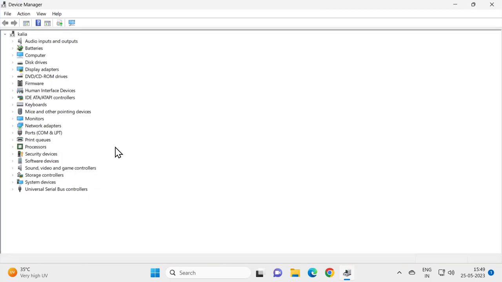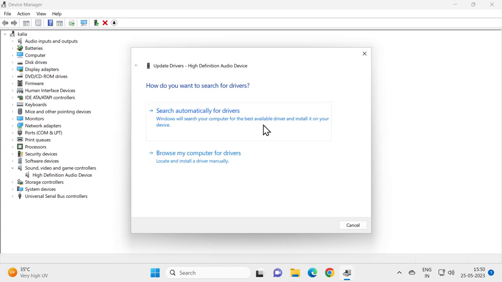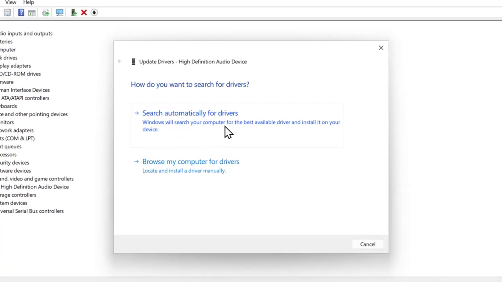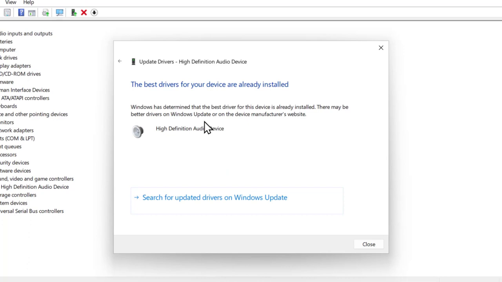In here you need to search for Sound, video and game controllers. You just want to expand it. And if you have a High Definition Audio Device, right click on it and click Update driver, and click here Search automatically for drivers, and the best drivers for your device are already installed.